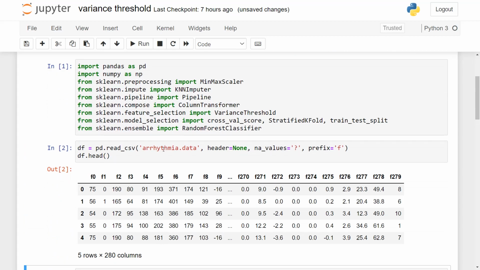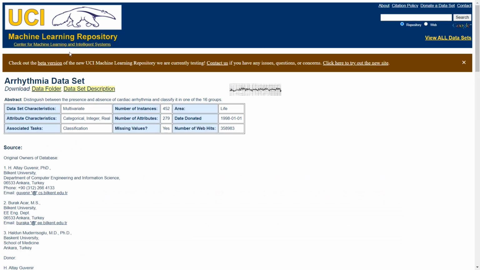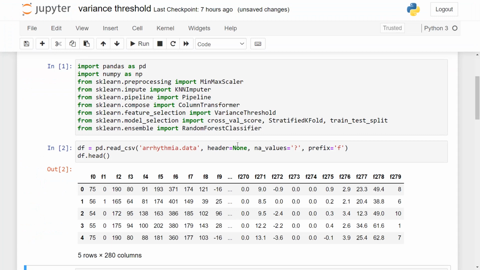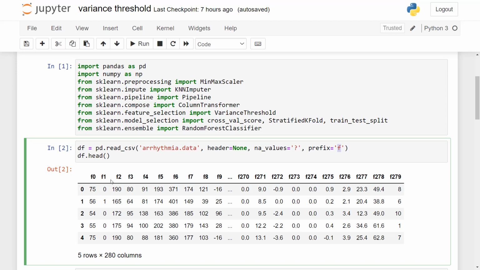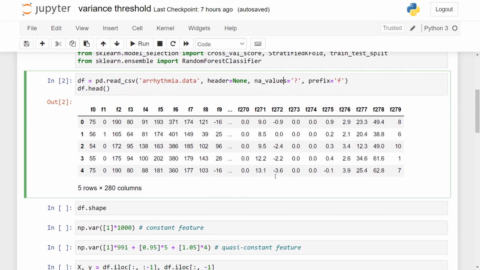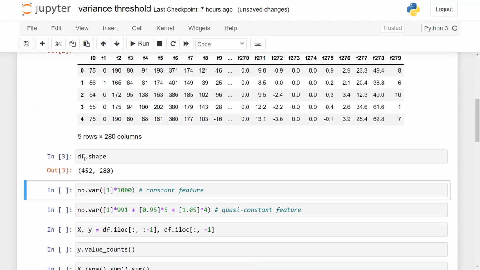We'll be looking at the arrhythmia dataset, and I've taken it from the UCI machine learning repository. It doesn't have any column names, so I'm specifying header equal to None. So all the column names were 0 until 279, and just to give it more of a feature-name feel, I'm appending a string f to them. So it is f0, f1, so it feels like a feature name now. And the missing values are encoded as question marks in the dataset, so I'm telling pandas that. Now let us look at the shape of the dataset. It is 452 rows by 280 columns.